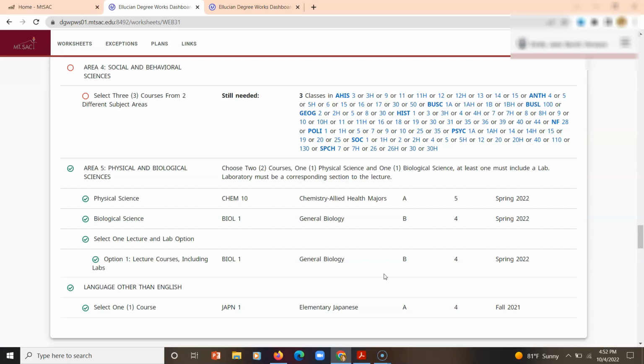So since no classes are listed for the major in the MAP worksheet, you may wonder where to find them. The best thing to do is meet with a counselor or advisor. They can help you look up the transfer requirements and help you make an educational plan.